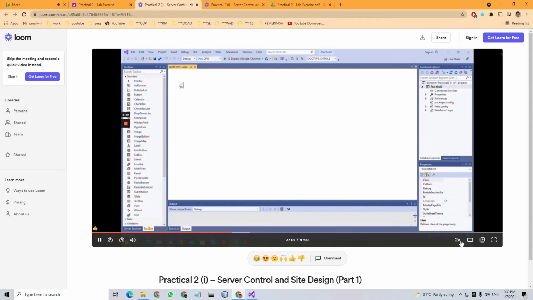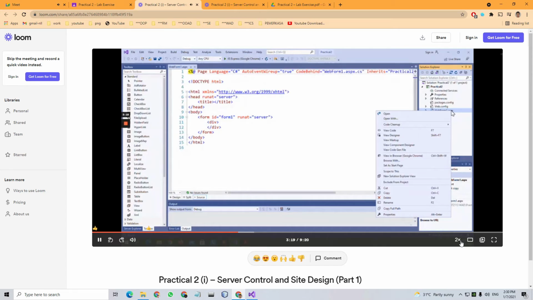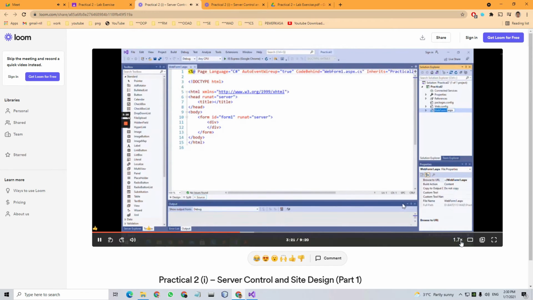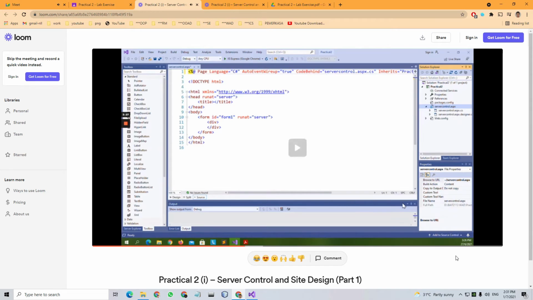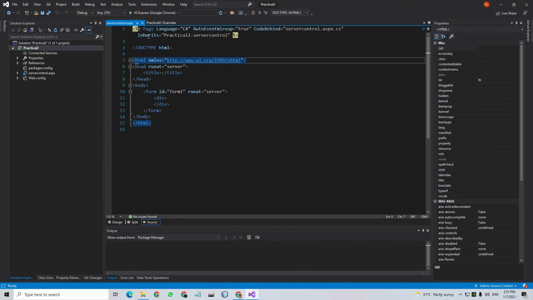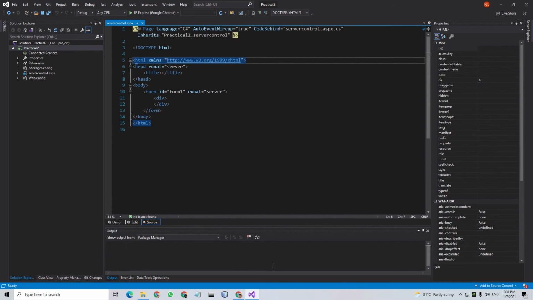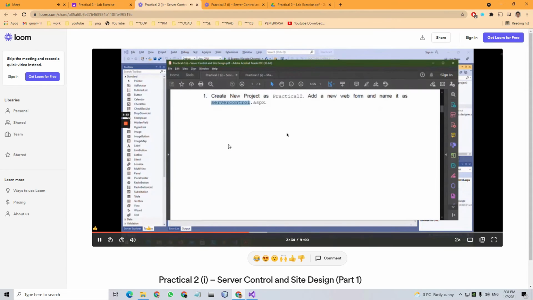I'm supposed to rename it to server control.aspx. So let me try to rename that. Right click, rename. The name given is server control.aspx. Press enter. Yeah, it has already been renamed. Okay, let's view the next instruction.